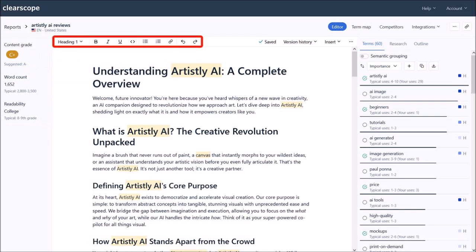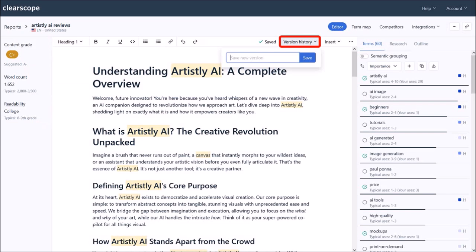In this top toolbar, you have some basic text editing tools, including HTML heading tags like H1, H2, etc. You can use this version history dropdown to mark and organize the edit history of the article. Currently, we are in the editor section.